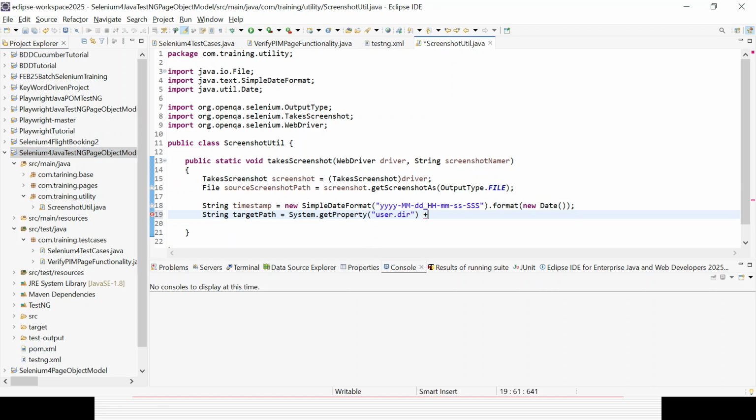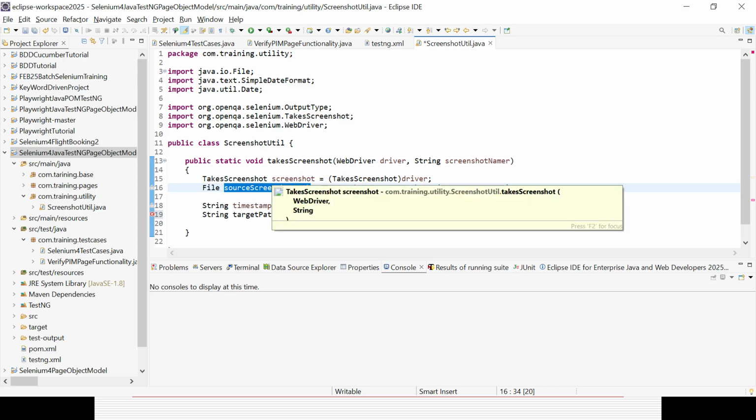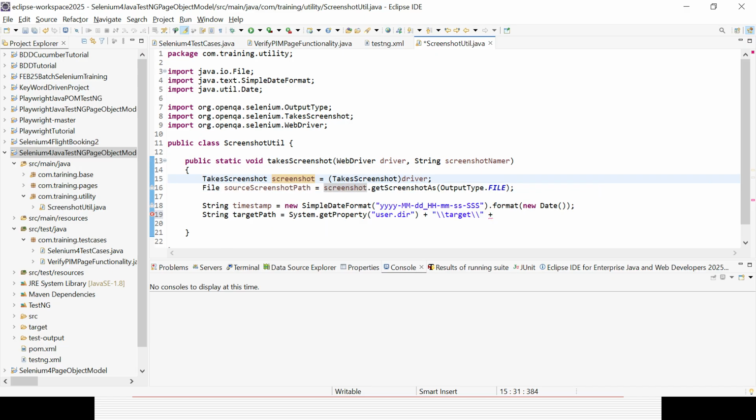After that, I can concatenate. We can use double quote slash slash, and then where I want to capture, the target folder. Let's give it target folder. Again slash slash, and after that you can concatenate with the screenshot name. Okay, what is the variable name we can pass?